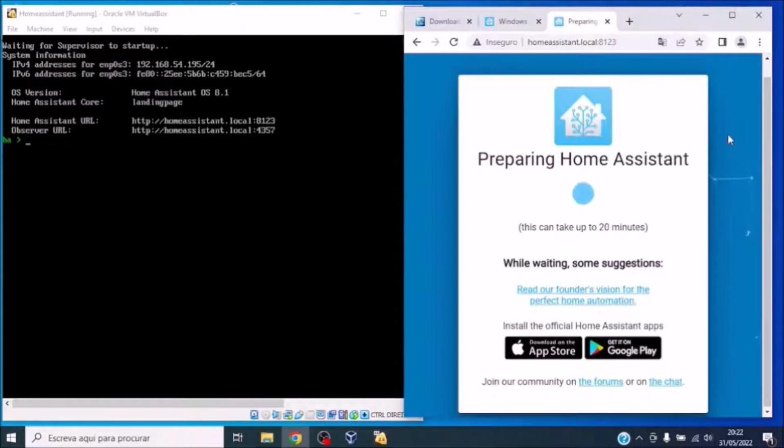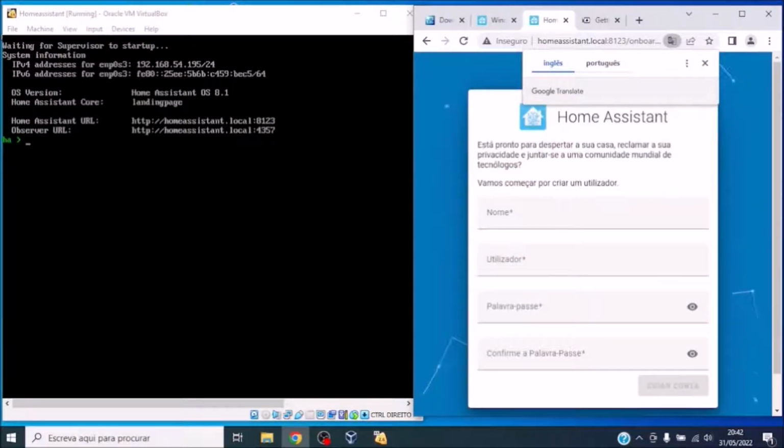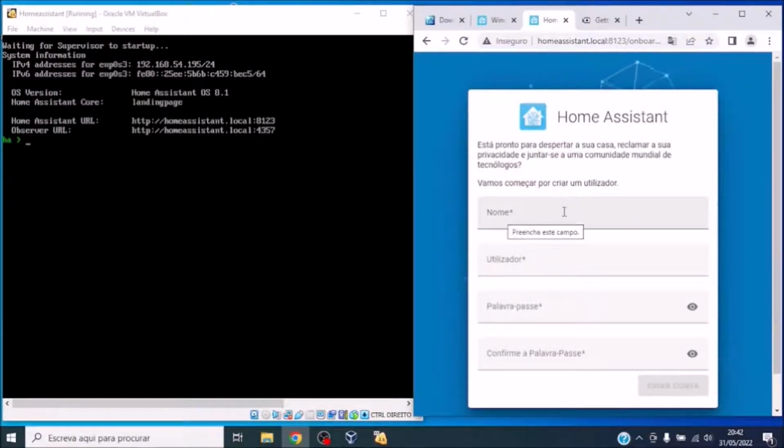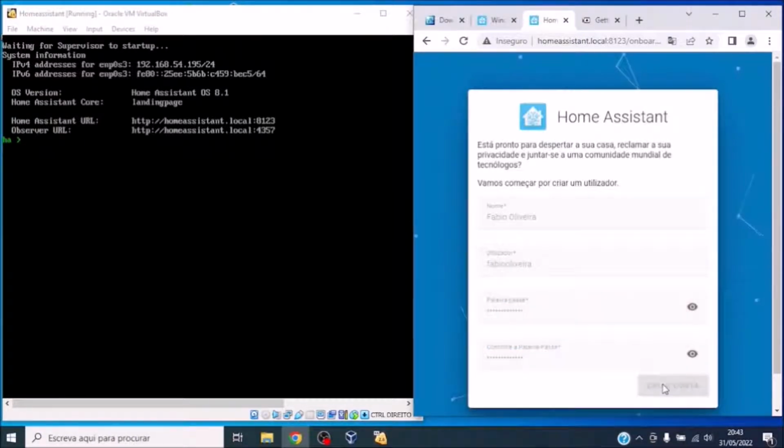It will take a while until Home Assistant is ready. Be patient. The first screen is about creating a new user. Add a name, a username and password. Remember to make sure to write it down so you do not lose it. Hit the Create Account button.